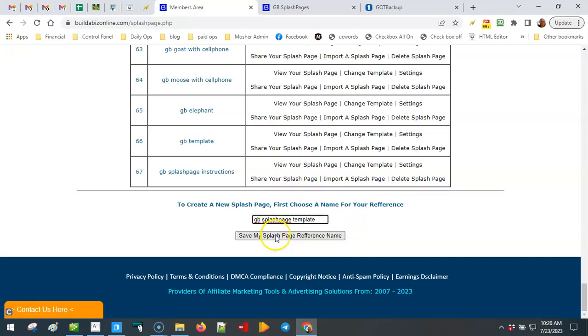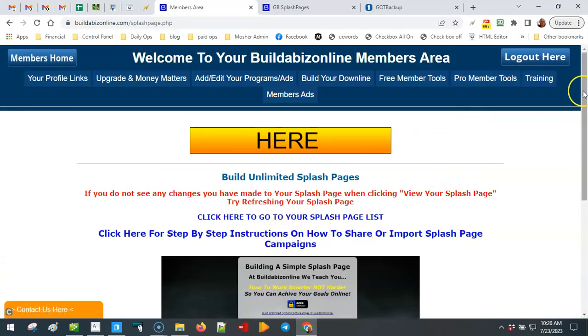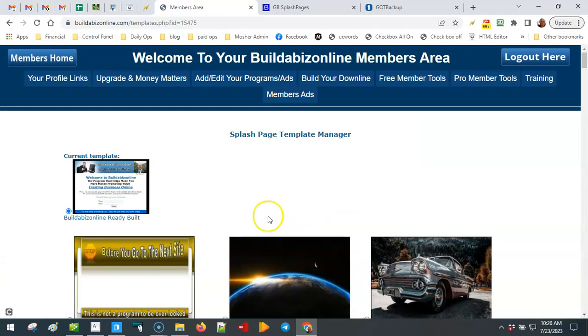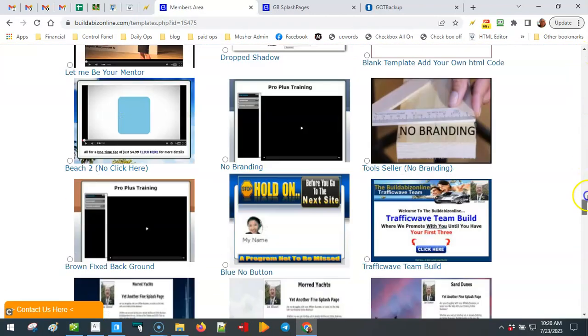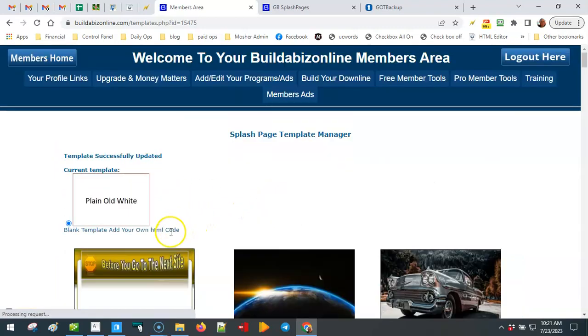Now we're going to create this splash page right now. The first thing it's going to do is ask you to select a template. Now there's templates in Build-A-Biz Online already made. What we're going to do is click here at the bottom of the page. It was successfully named. We're going to click here to select a template. Now I want you to go all the way down to the bottom of the template manager and select plain old white, a blank template to add your own HTML code. Then you're going to click Update Template. And you see it's going to show that as your current template.